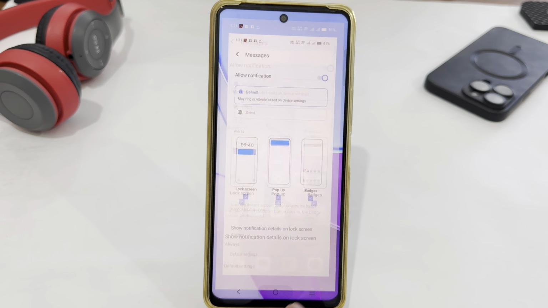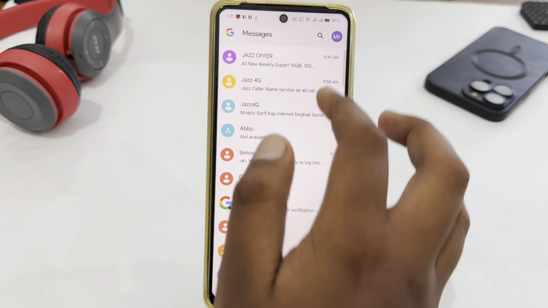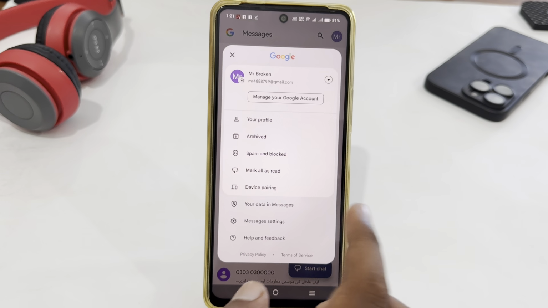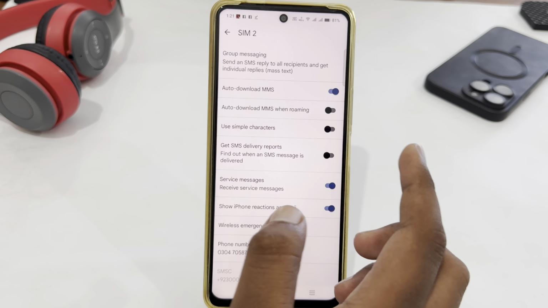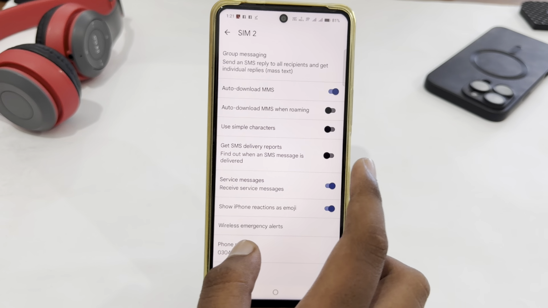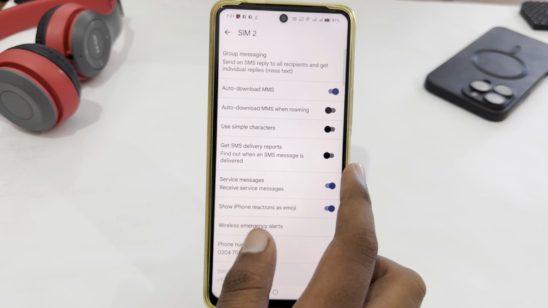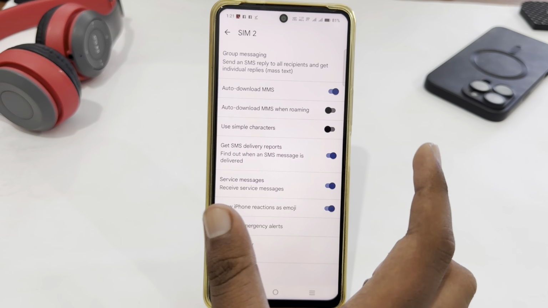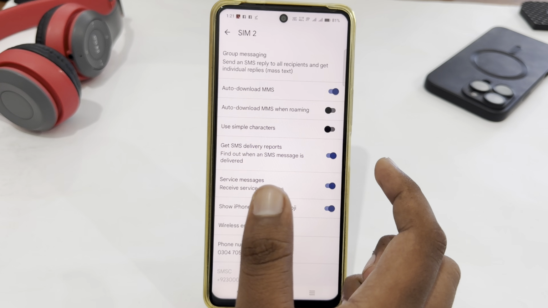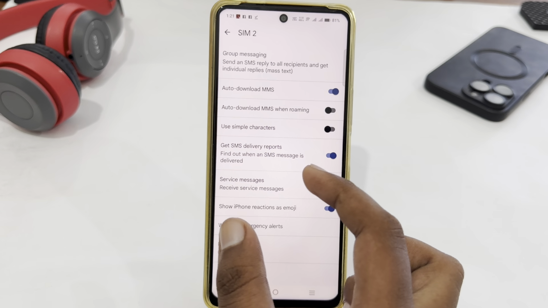After doing this, just go back, open the Messages app, and here tap on your profile, then select Message settings, then select your SIM, and after that make sure that the Get SMS delivery report service has been enabled. You just have to enable it, and after that you will be able to get the delivery report or your message will be delivered.